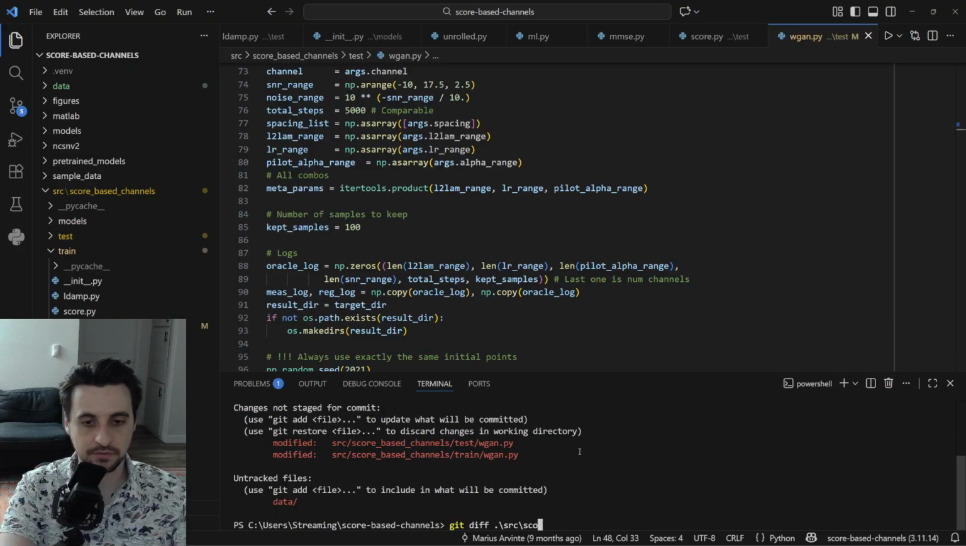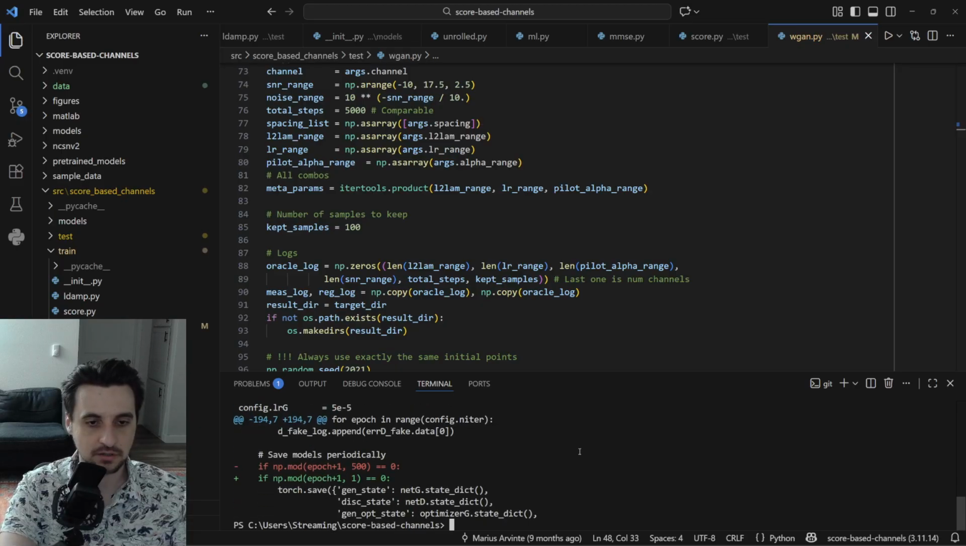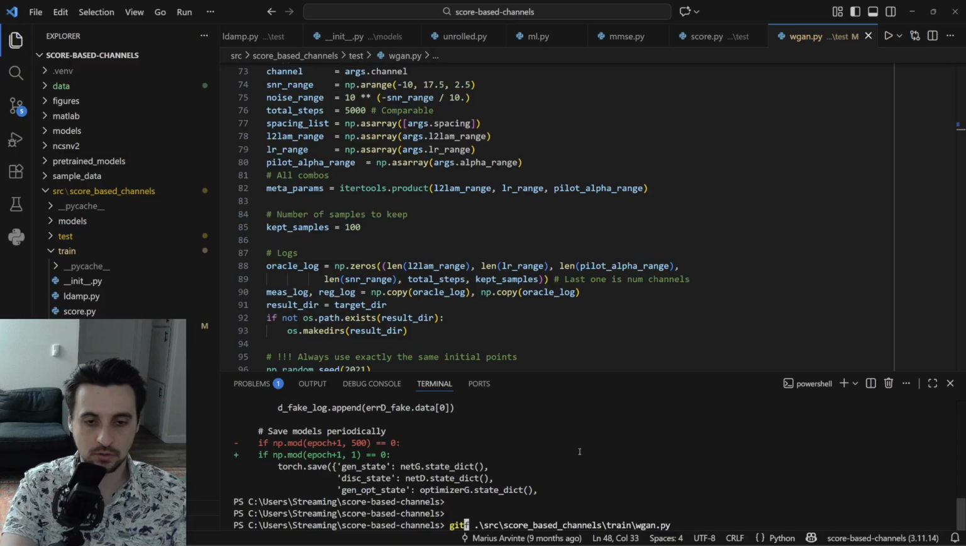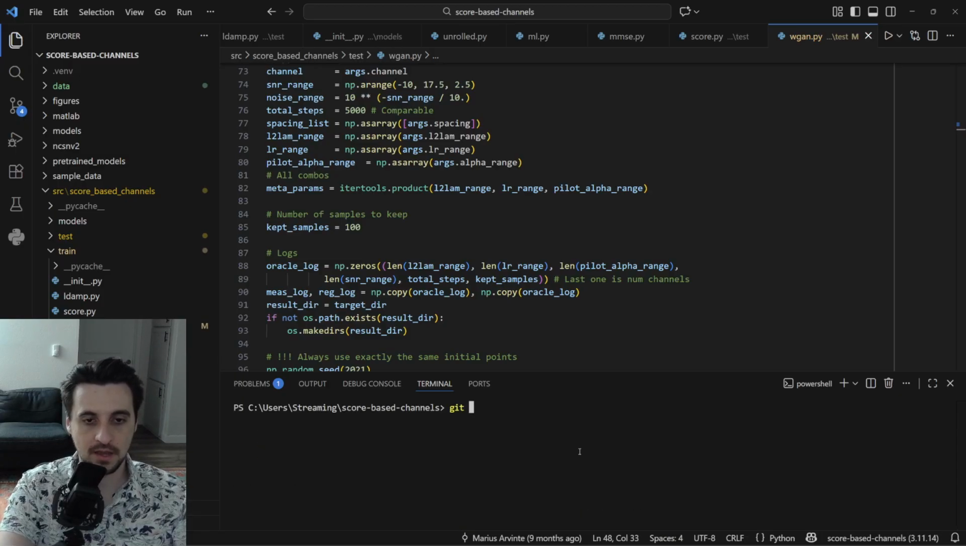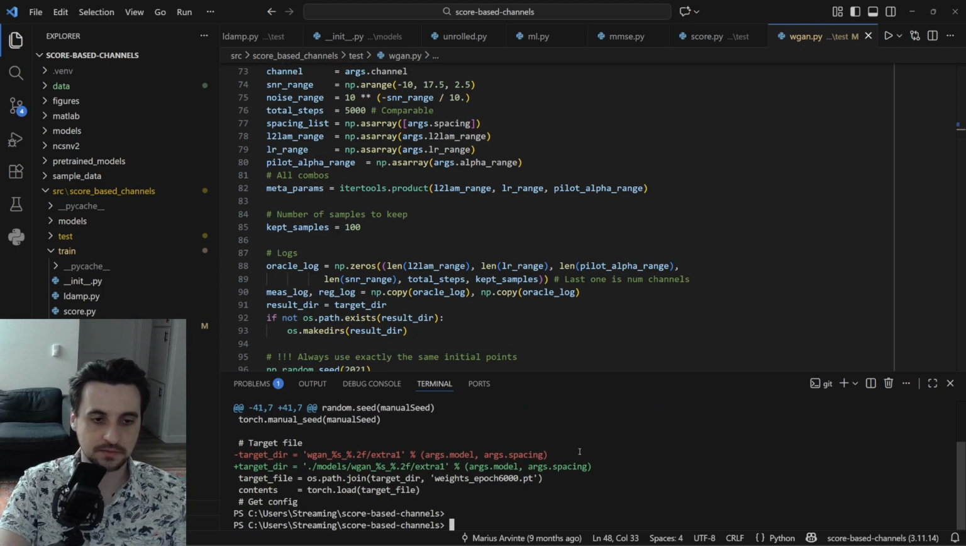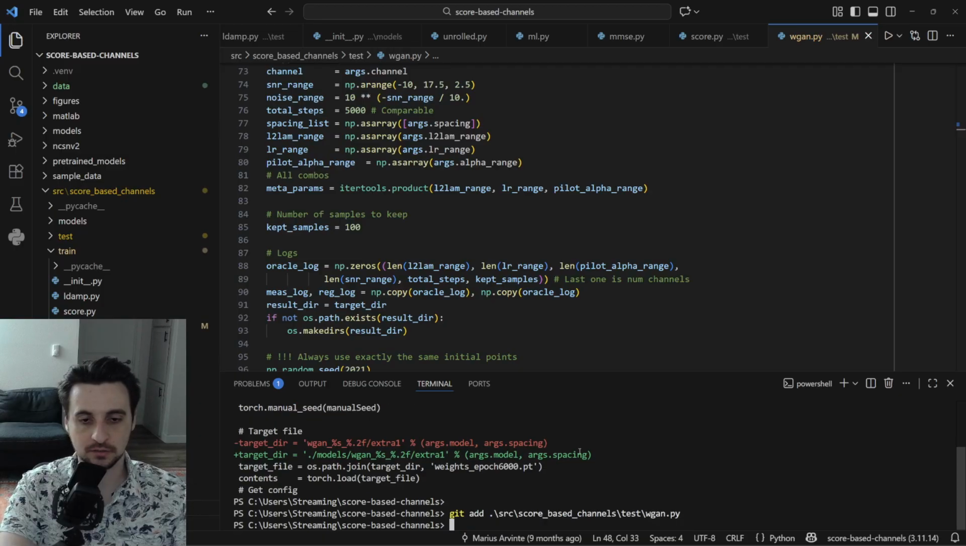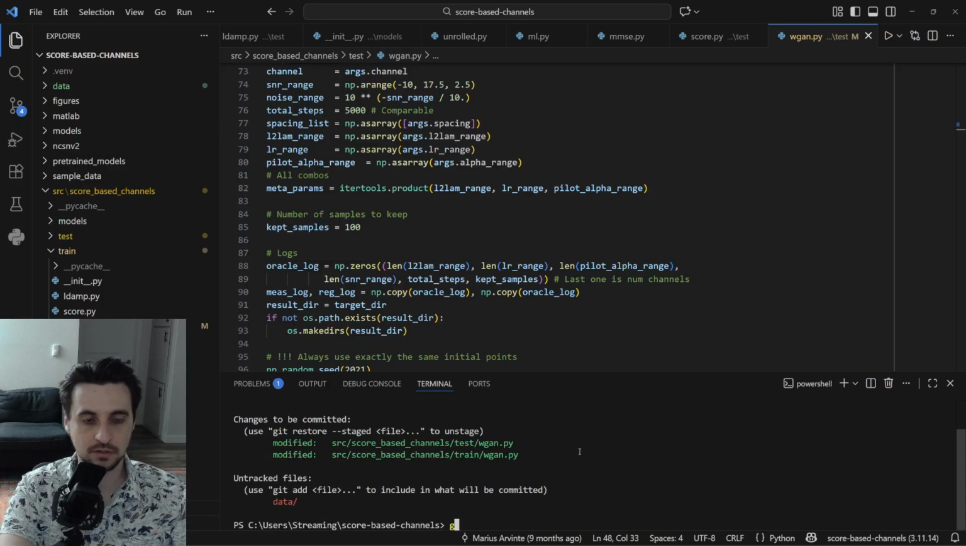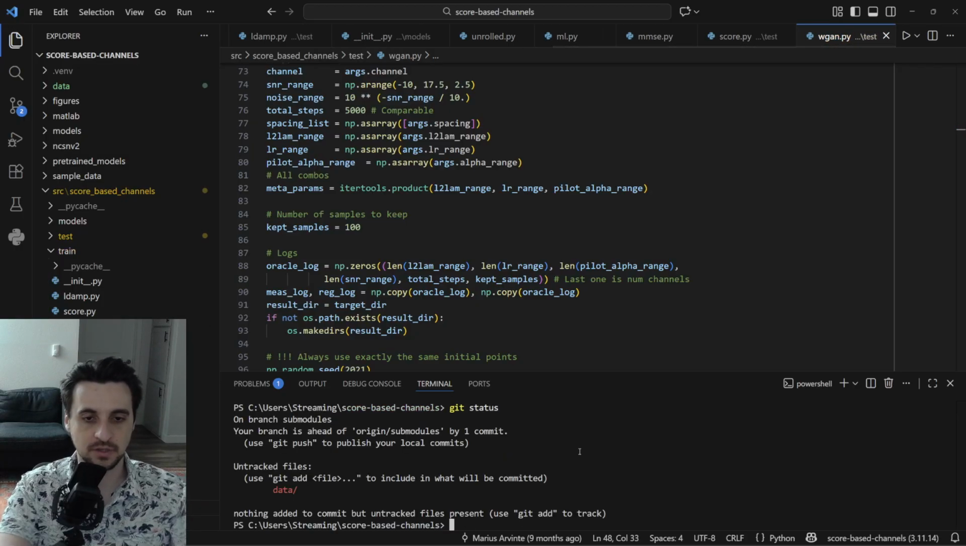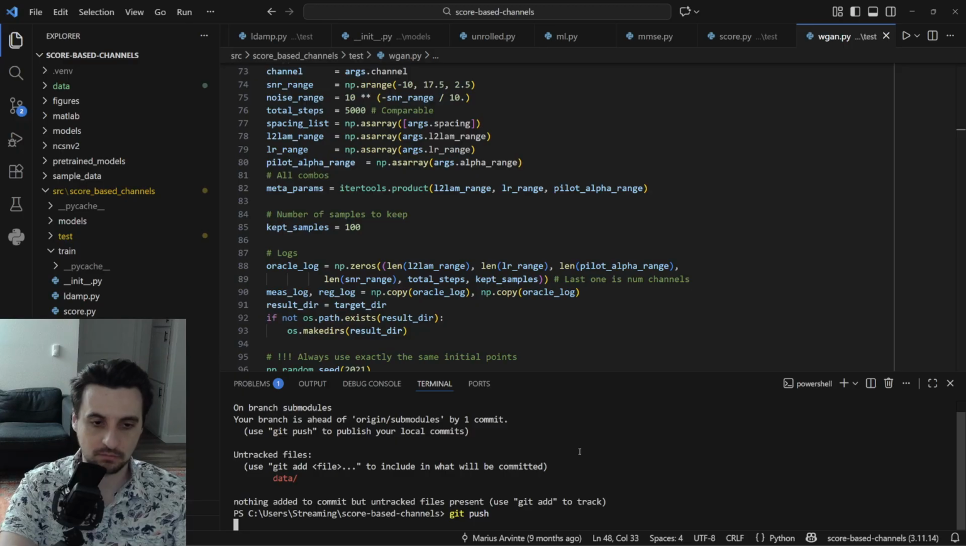We also want to add the test. So let's see what's left. Score based channels, train, wgan. Yeah, we don't want these guys, so then we can do a restore. And we want the test code, right? Yes. Git add source score based channels test wgan. Okay, and this will be called better wgan save load paths. Now technically this should be another PR, but we're not gonna go that crazy.